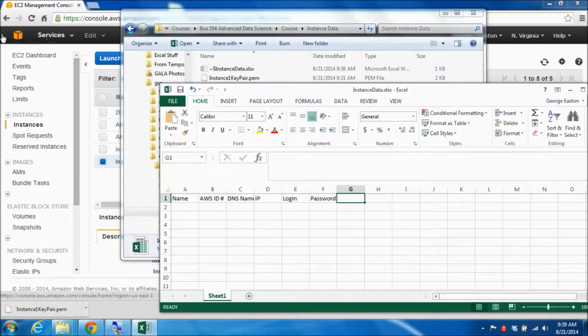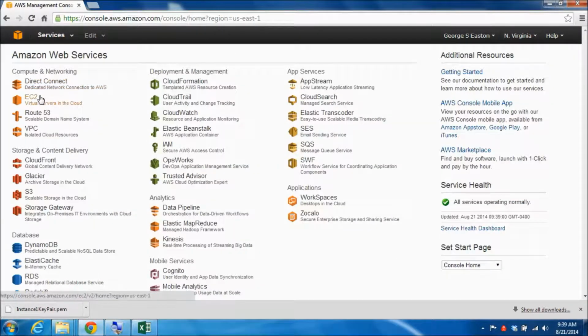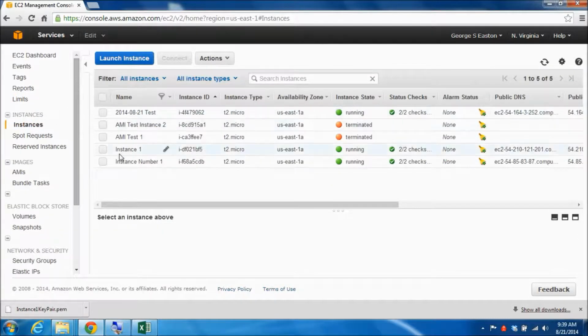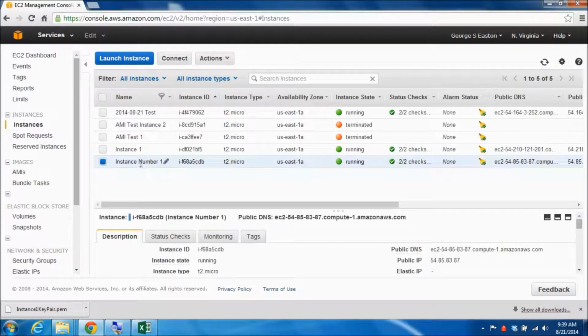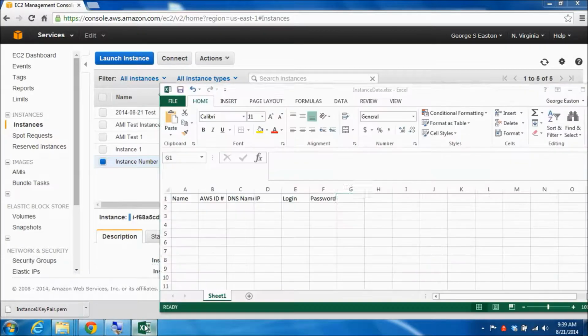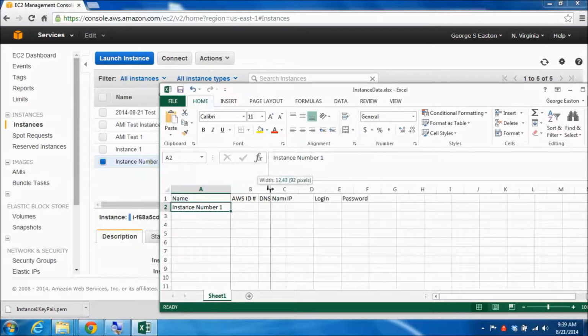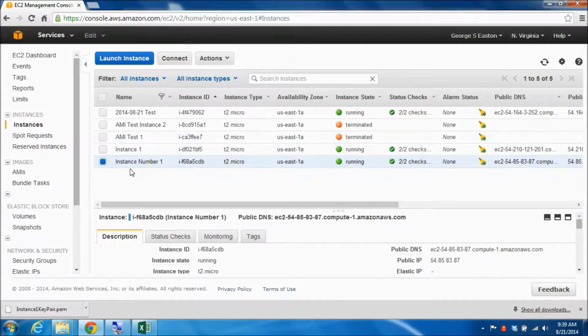I'm going to go over here to my console. Oops, I switched to the wrong thing, so let's go ahead and go back. This is the instance that I just created. The first thing I'm going to do is save the name. So I called this instance number one. Now, you can actually create instances with exactly the same name in this name category. You're not restricted in any way as to what you put in here.